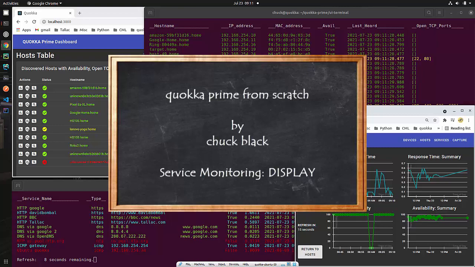We're doing Quokka Prime from scratch, and today's lesson is about the display of service monitoring information. Let's get started.